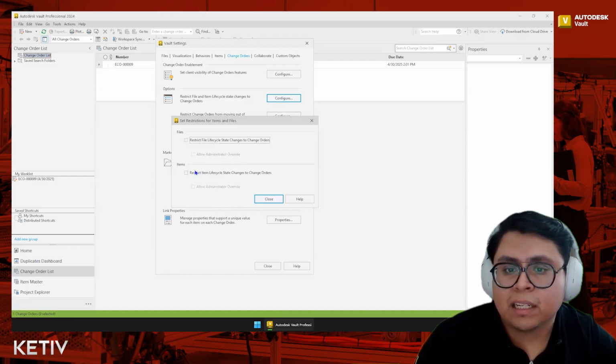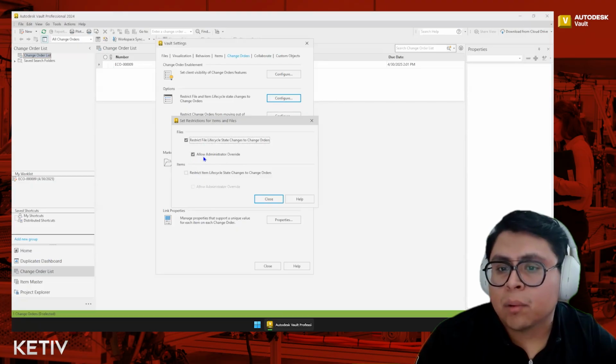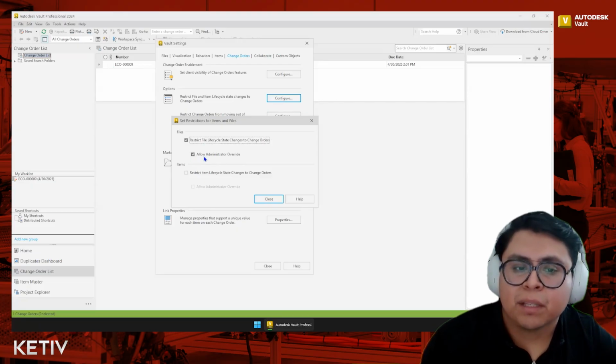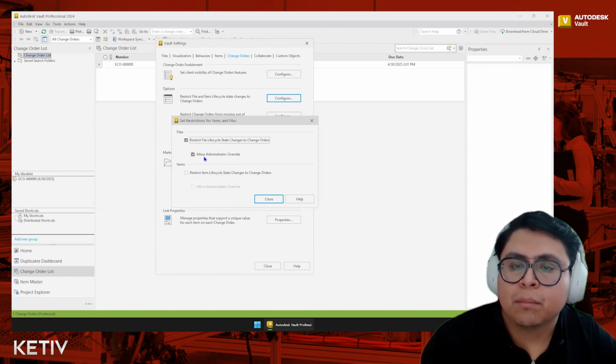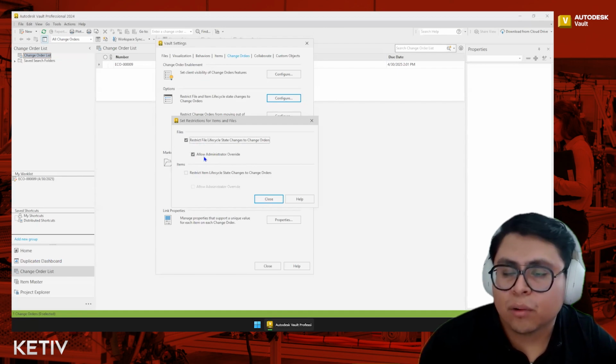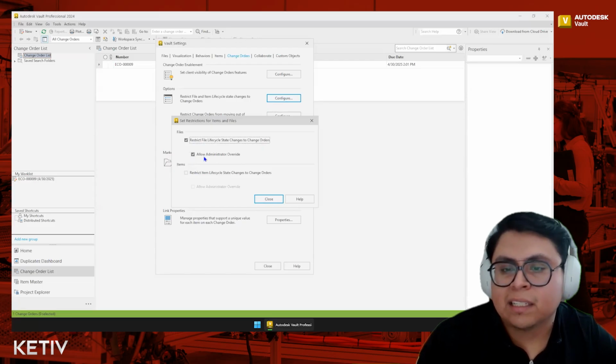So you can enable and disable that, and then also allow administrator override if it's something hot or something that you yourself want to be able to override or not override. You can enable and disable that option.